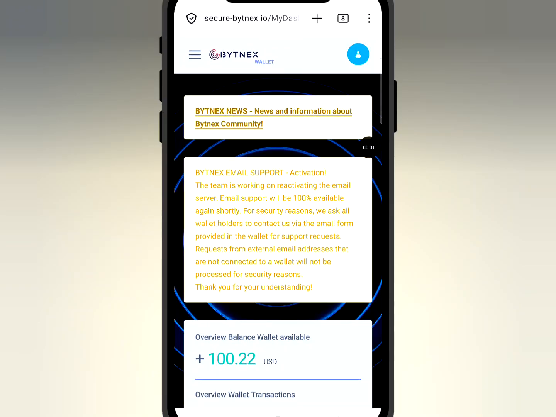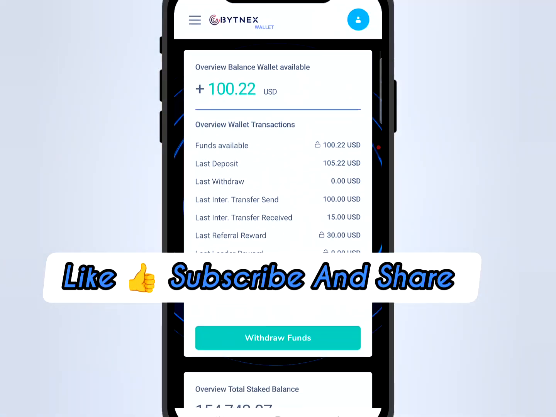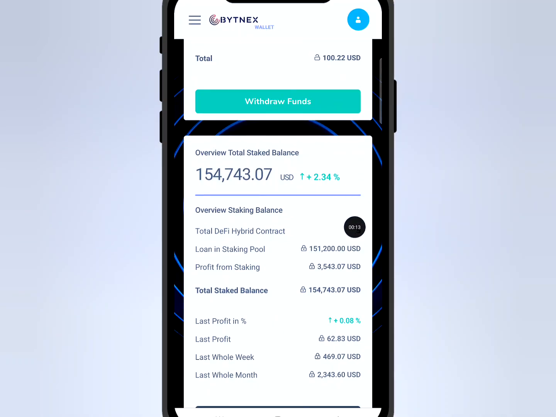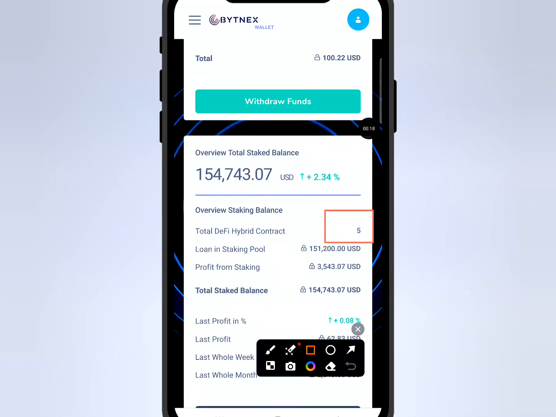Let me show you guys how you can top up your contract, or activate as a newbie. All right, so I have about 5 contracts running right now. You can see 5 contracts running on my dashboard. So I want to top up.